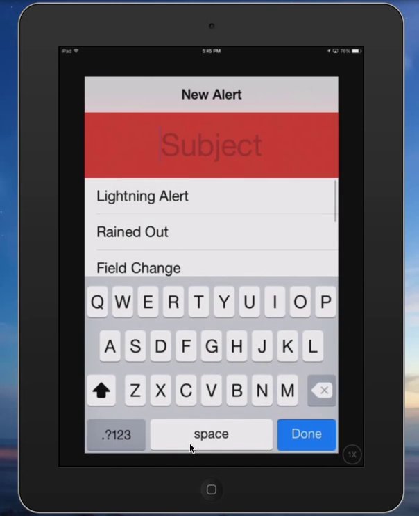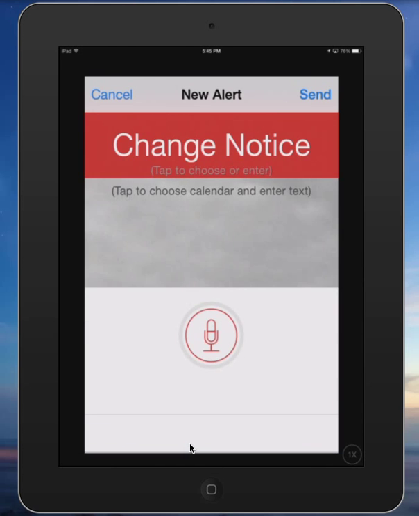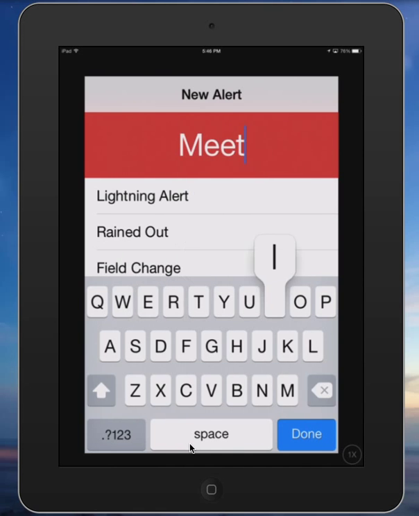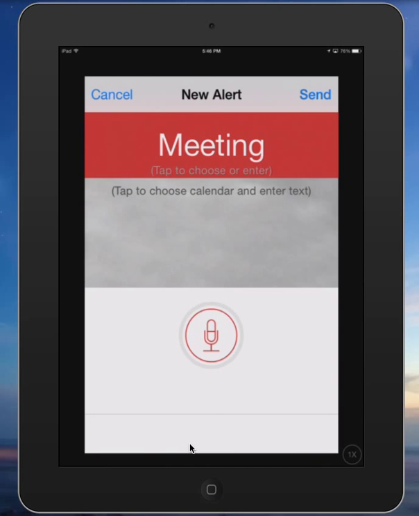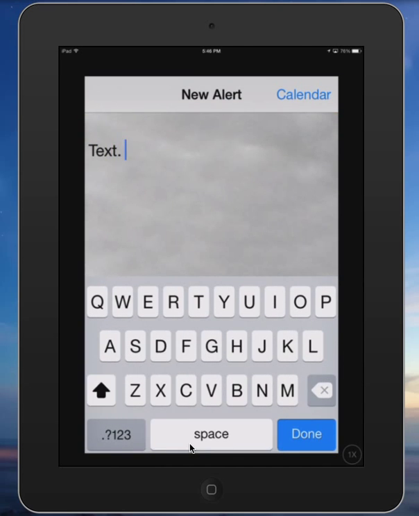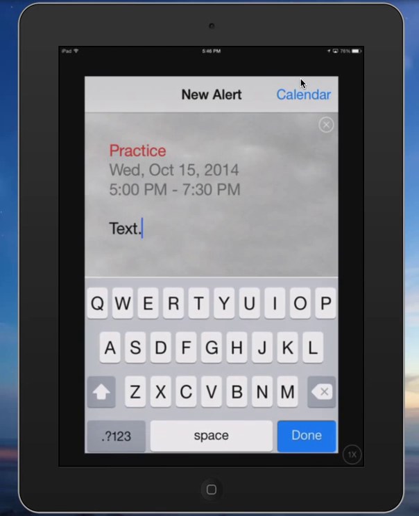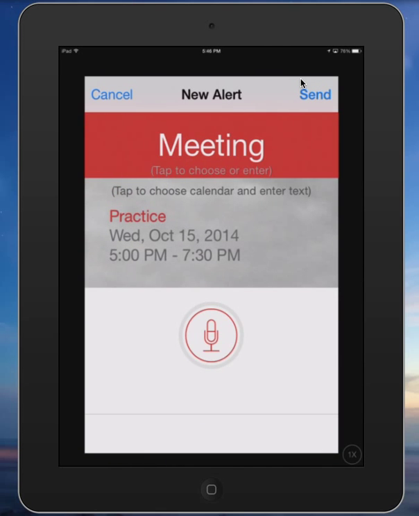A simple tap of the subject allows me to select a preloaded subject, like a change notice, or I can also type in a message, type in an alert title on my own. I can tap in the gray area for adding any text, or by tapping on the calendar, I can associate it with a calendar event. Now I've basically included all the information that I want to send out in this alert, but First Touch really steps up its communication by allowing you to record your voice message and accompany that with the rest of the alert subject. I tap Send, and that goes out to the entire team.